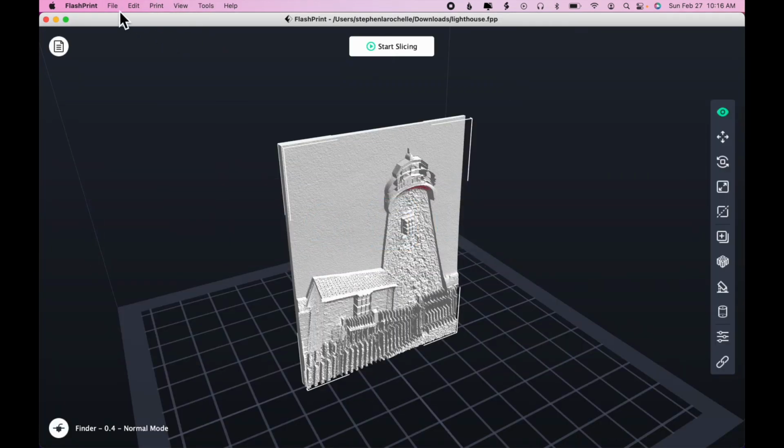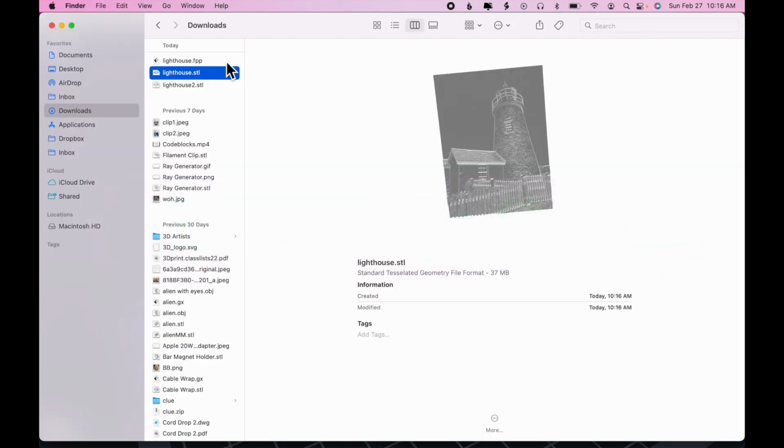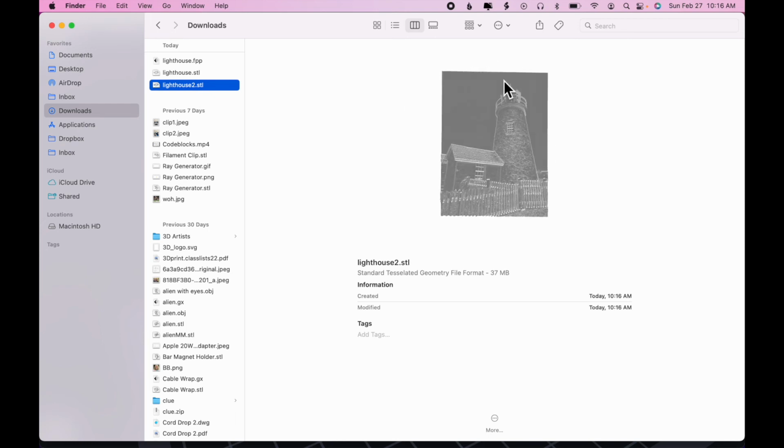If that doesn't work for you and it's choosing another file type, you can choose File Save As, and you can force the program to save as STL by adding .STL to the file name. So I'll say Lighthouse 2, save. And then if I look here, you can see that I've got my STL file. So now you can upload this file to Tinkercad or any other program or platform that will recognize the STL file format.